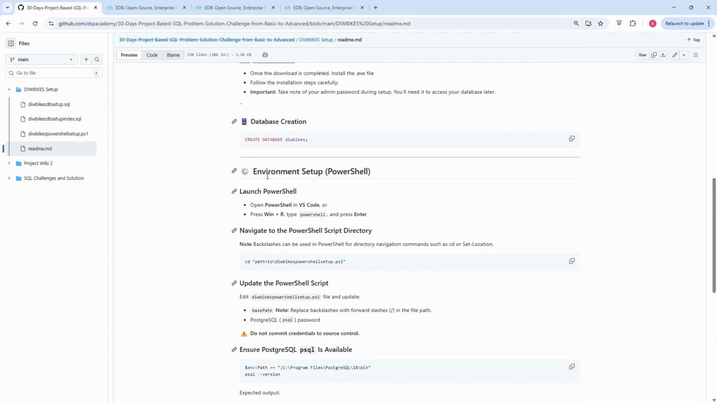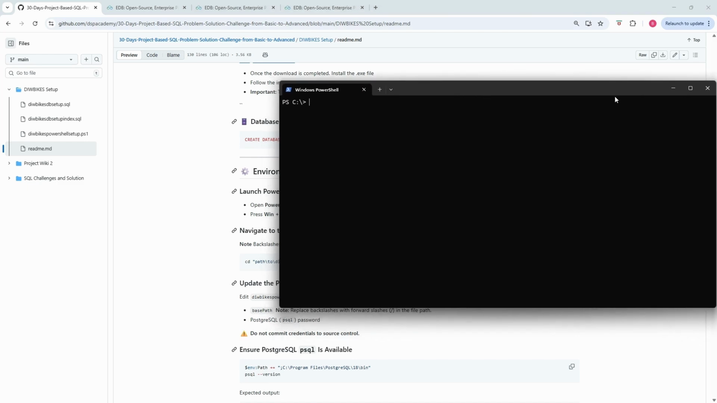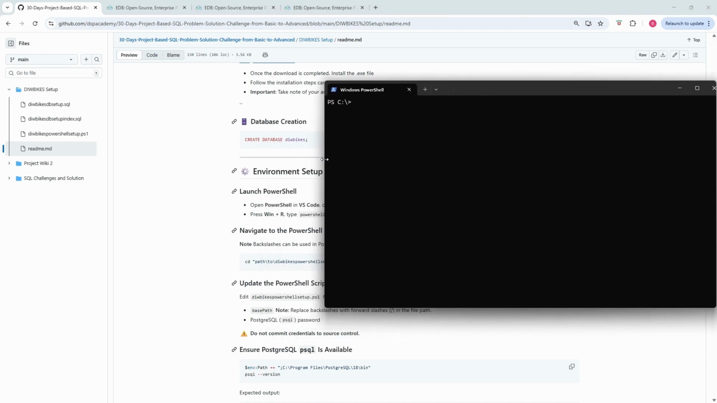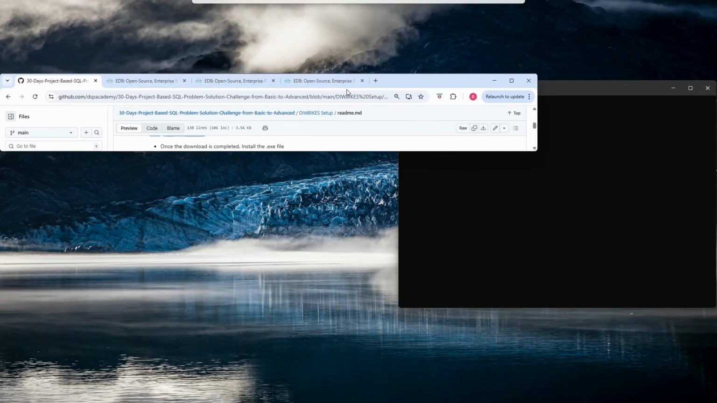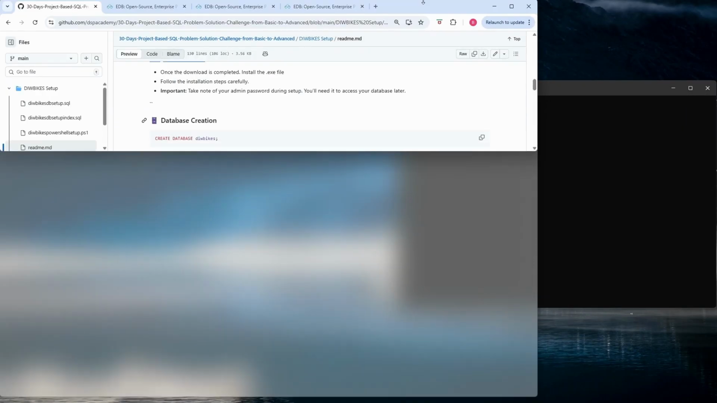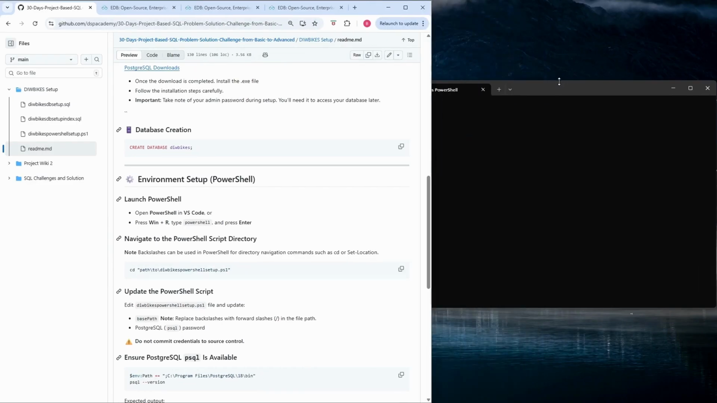Now, in this particular video, we're going to be using PowerShell. So just launch your PowerShell if you're following with me using Windows. Once you launch your PowerShell, you're going to see this environment. Keep it on one side. I'm going to keep it on one side and try to make my screen fit. Let's see if I can.